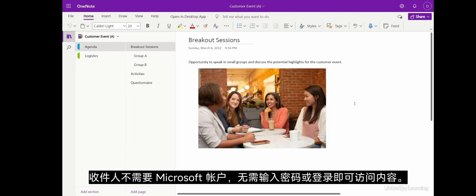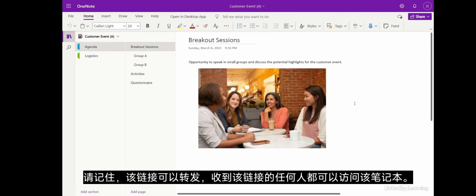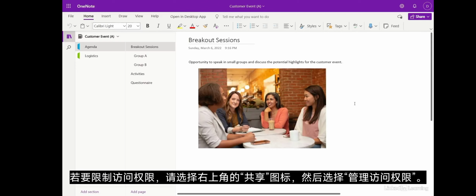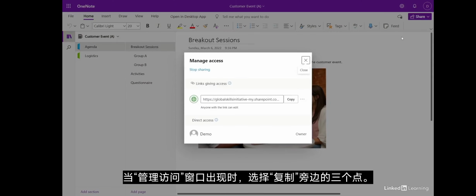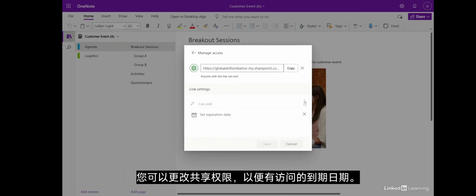The recipients won't need a Microsoft account and can access the content without having to enter a passcode or sign in. Keep in mind that the link can be forwarded, and anyone who receives the link will be able to access the notebook. To restrict access, select the share icon on the top right side. Then Manage Access. When the Manage Access window appears, select the three dots next to Copy.